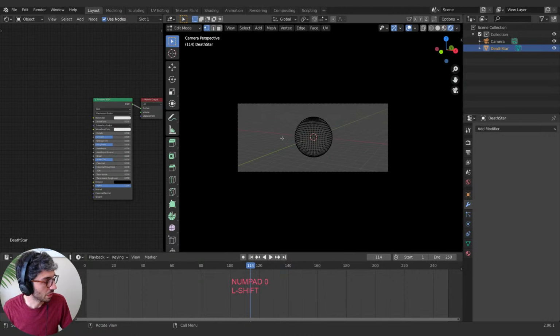Let's keep moving. Get my timer up. I want to make sure I don't lose it.